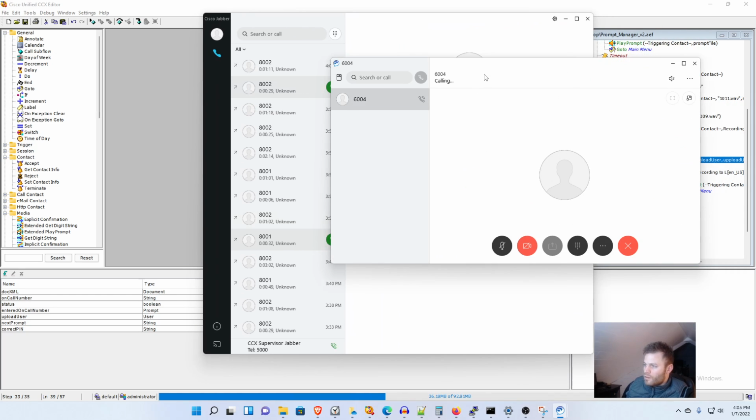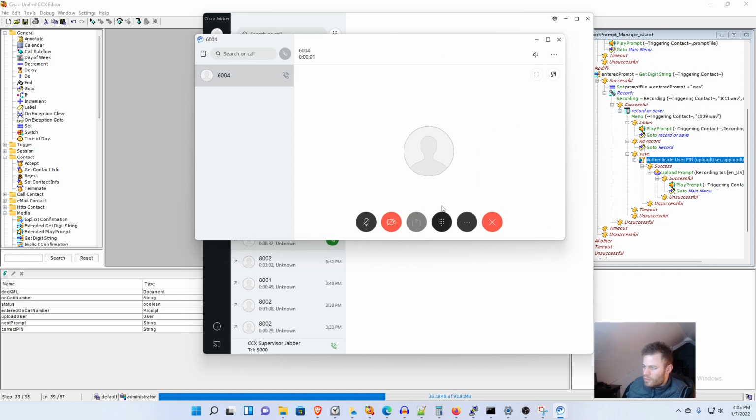To hear or change the on-call number, press 1. The forwarding status is on. Press 1 to turn it off.